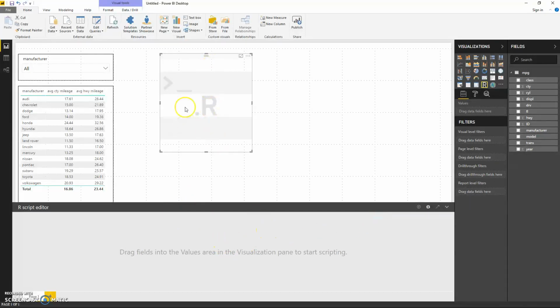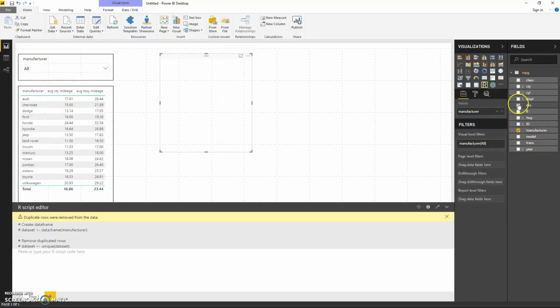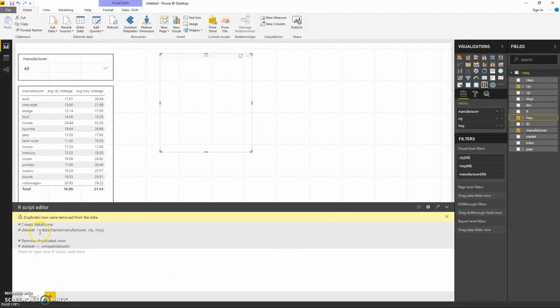Now, to start with scripting this and to show something similar to this, I need these variables in my R script. So let's pull those in, and it's very simple. I just click them, and you see that there's some code added here. When you click those, you have the manufacturer, city, and highway. A data frame is created out of that. And the next step removes duplicated rows.